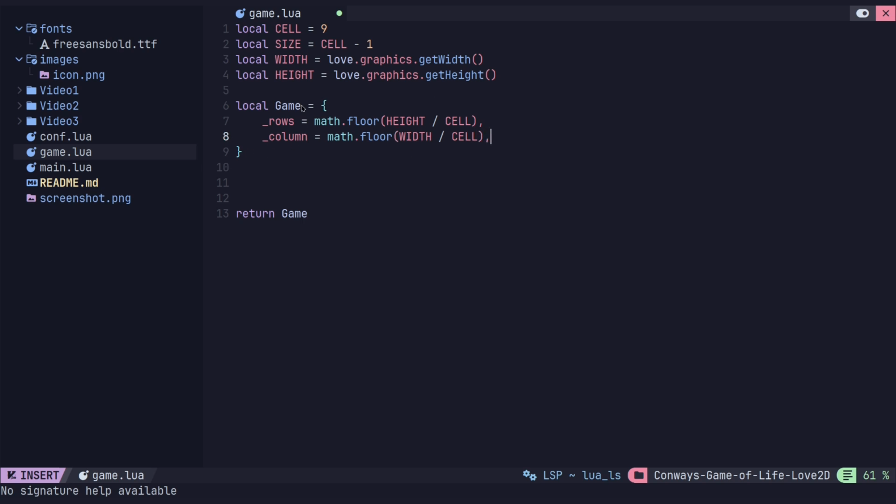So these are being put inside the game directly. You could also add them to the game. You know, I could have put them down here and put game.rows, but it's fine. This is just fine for me.